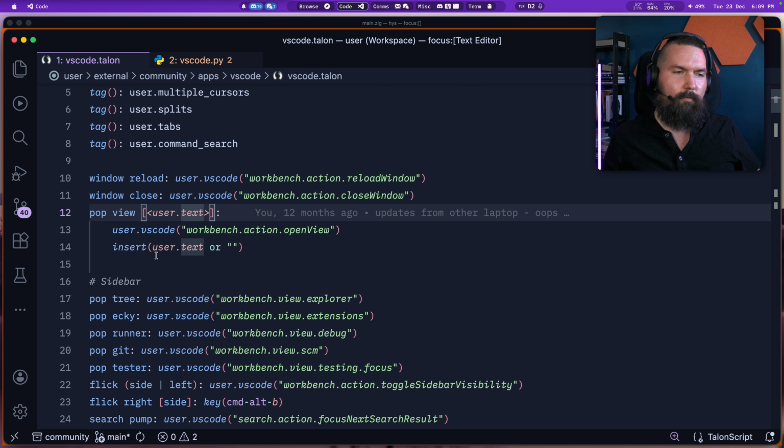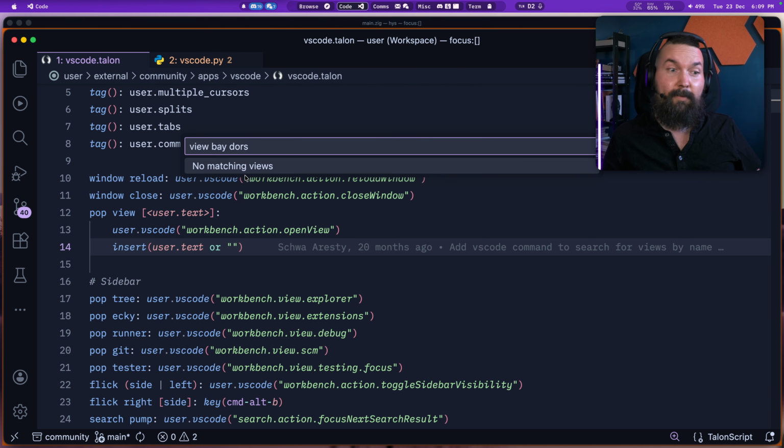Actually, I don't know that I've ever executed that command. Let's find out what that does. Pop view bay doors. Oh, look at that. There we go. So I did pop view and bay doors. And you can see what I was saying before about it matches graphemes, not dictionary words. It got the word doors, D-O-R-S. So that's the phrase part of the command.